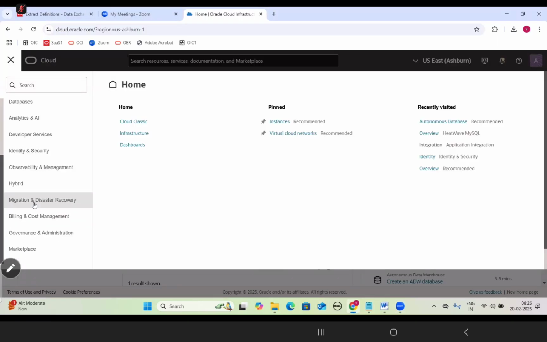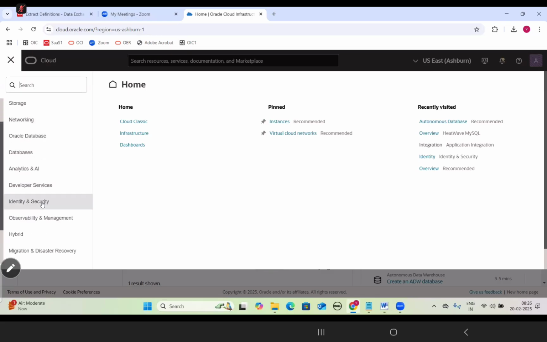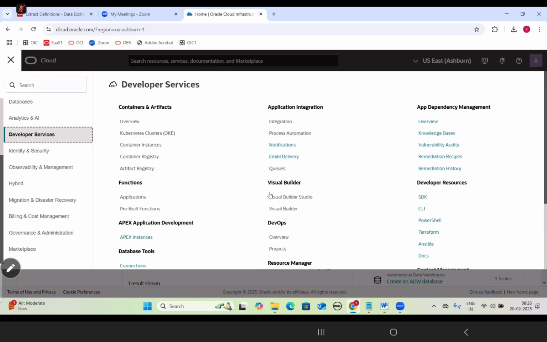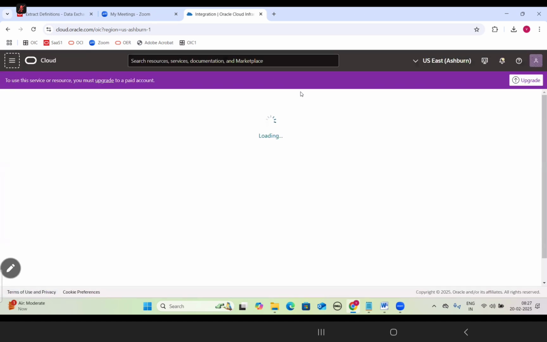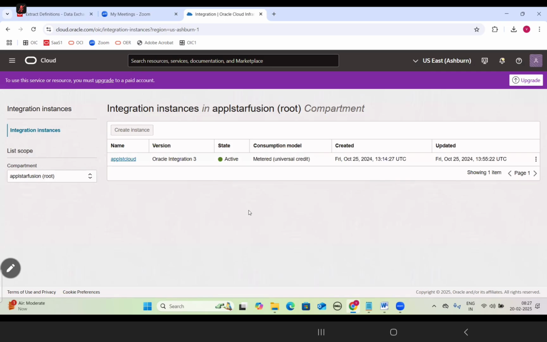Okay, so consider, for example, I want to create a new instance. So what you will do, you have to go to developer services. For example, if I want to create Visual Builder, I can create here. If I want to create Visual Builder Studio, you can create here. Integration, I want to create, click on integrations.